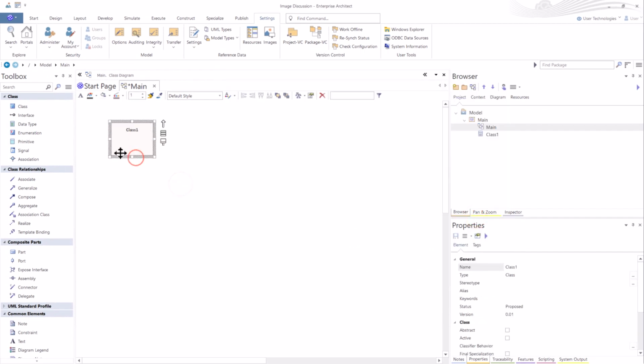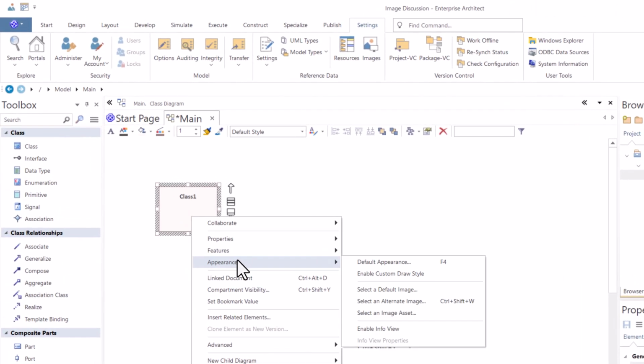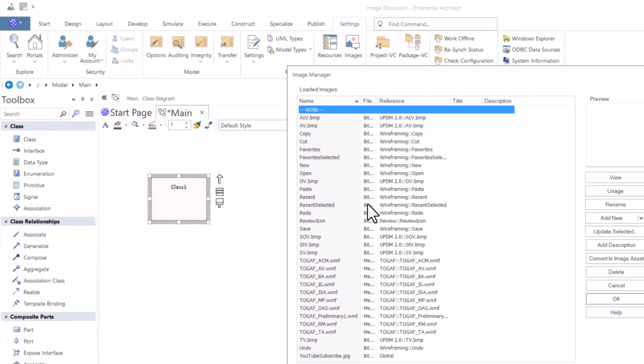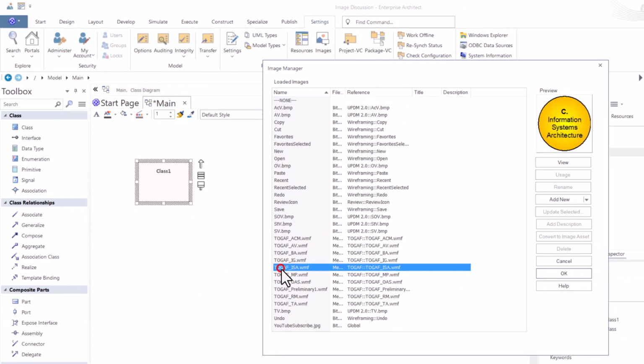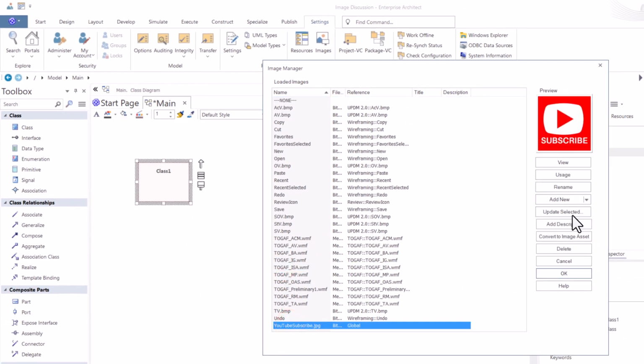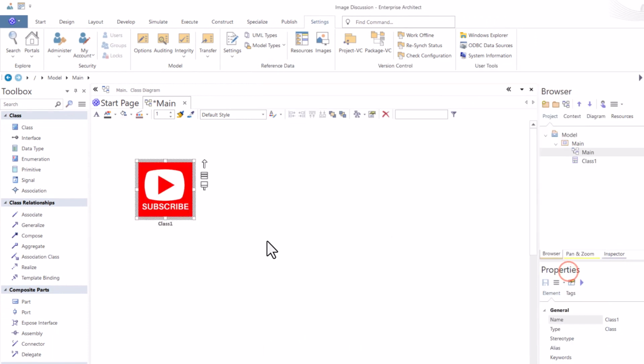We're on our element that we just brought in. We're going to right click on this and go to appearance. Then we're going to slide the mouse over and select an alternate image. Shortcut key is Control-Shift-W. I'm going to left click, go down and choose an image that I want out of the library. We're going to choose this one and I'm going to hit OK.